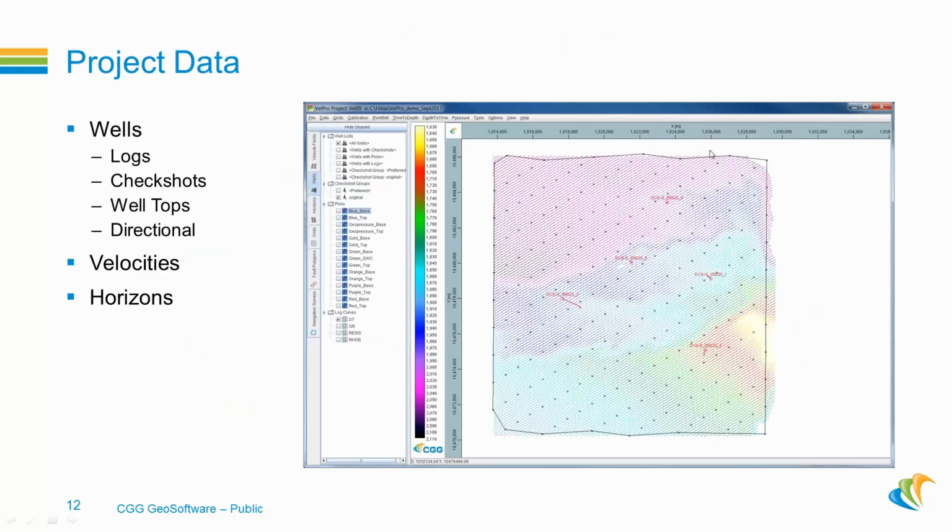In Velpro, this is the simple user interface. In this case, there is an example display with some horizon in that, wells, and the data that we can manage in Velpro.